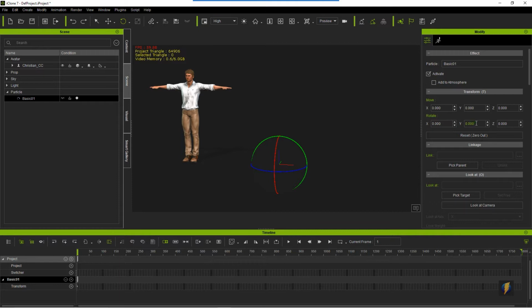I'm going to rotate this 90 degrees on the Y, play it, and you can see that it's now oriented in a different direction. So it's a very basic thing that you can do when working with these particles. I'm going to set it back to 0 so that it emits the particles going straight up.